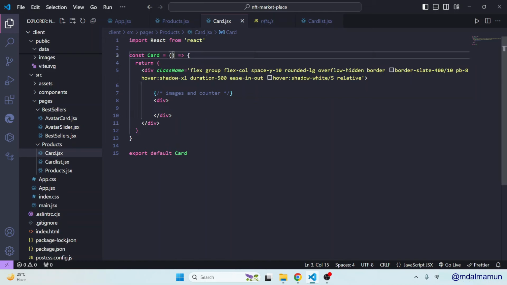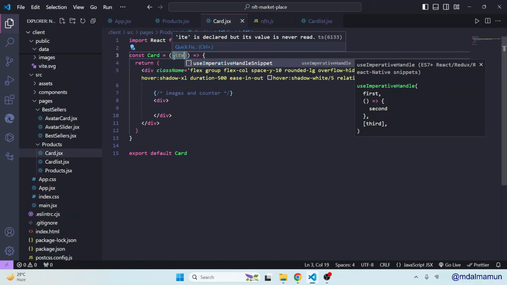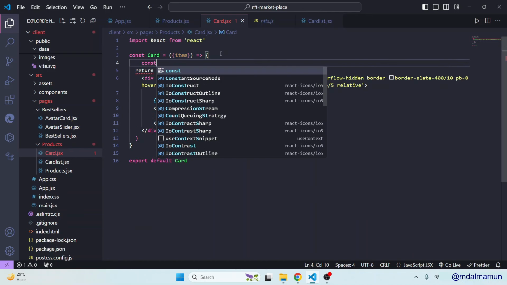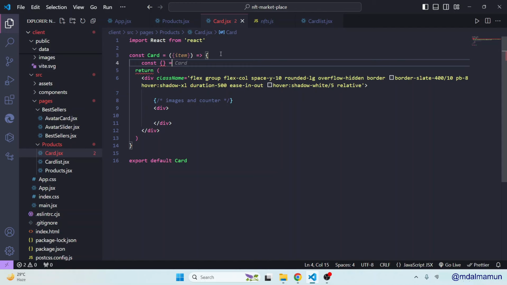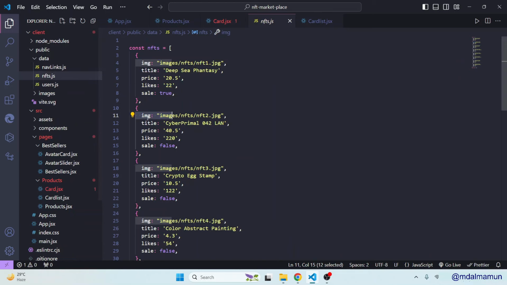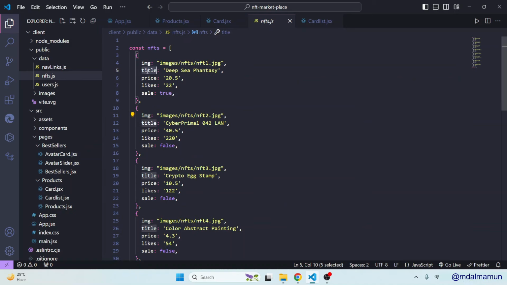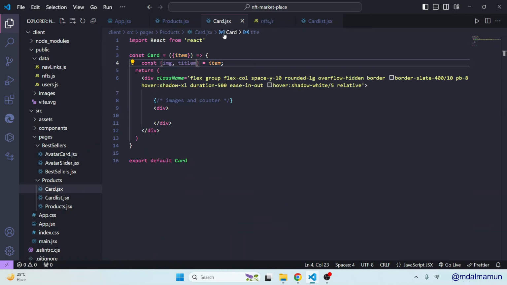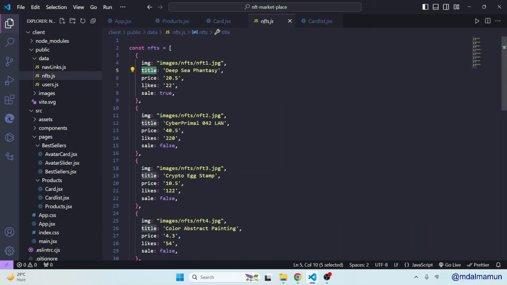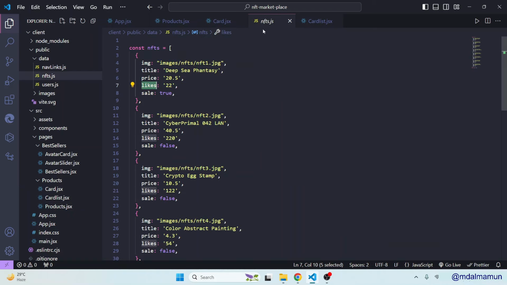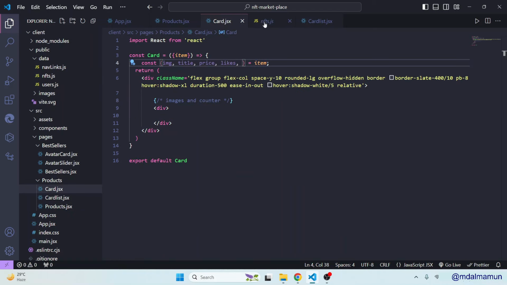Here as we pass items, we can just get item here, and then we can simply destructure it. So const item, and the destructure will be based on this. Firstly we will have img, then we will have title, then we will have price, likes, and finally sell price.